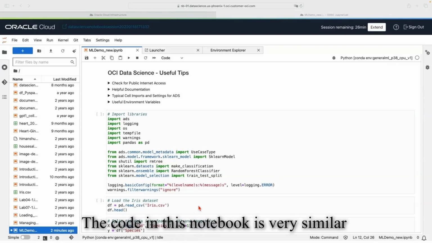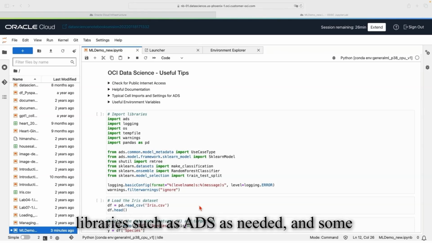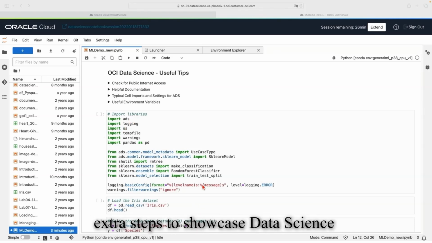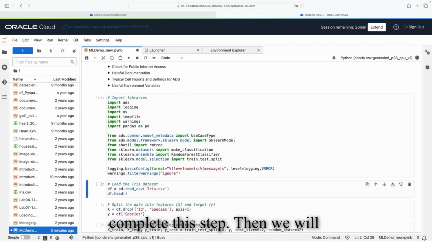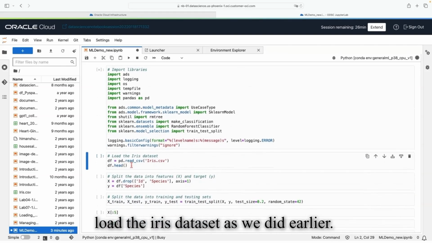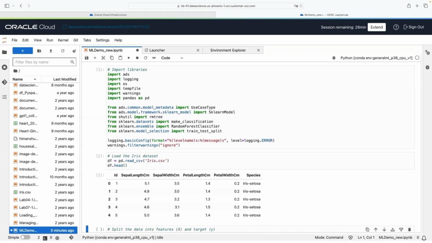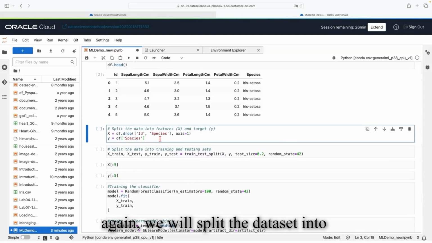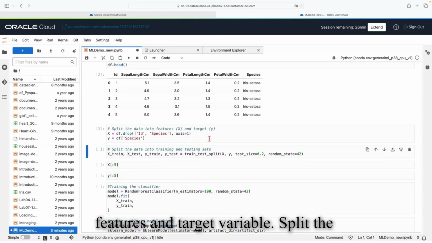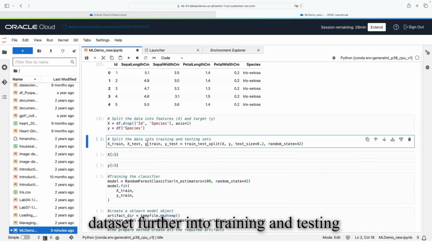The code in this notebook is very similar to what we saw earlier in the machine learning module, with some additional libraries such as ADS as needed, and some extra steps to showcase the data science service. So we will start with importing required libraries. Let's complete this step. Then we will load the iris data set as we did earlier. So we have loaded the iris data set. Then again, we will split the data set into features and target variable, and split the data set further into training and testing sets.